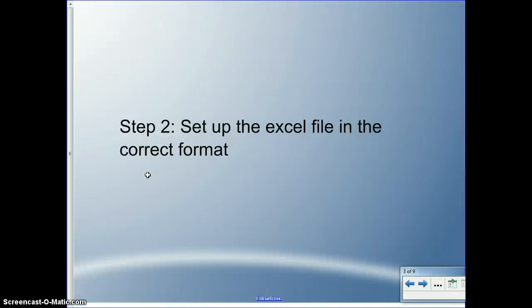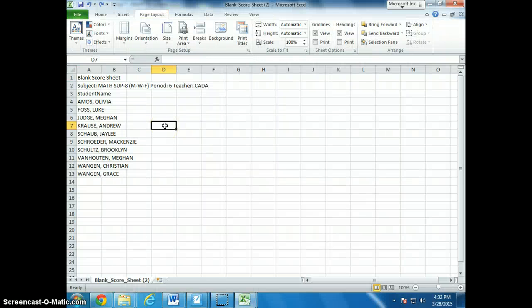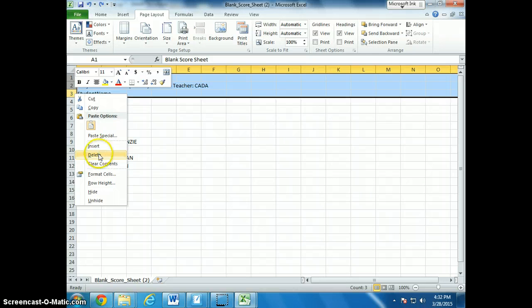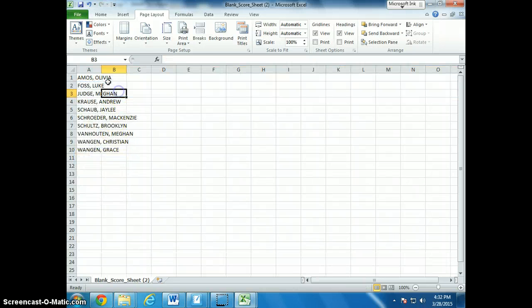Step 2, setting up the Excel file in the correct format. The Smart Response program does require that names and class lists be entered in a particular format from Excel. To help set up this format, we're first going to click and drag on the top 3 rows here in our Excel file, right-click, and select Delete. Now the first thing at the top here should be the first name of my class list, along with all the other names in this class.